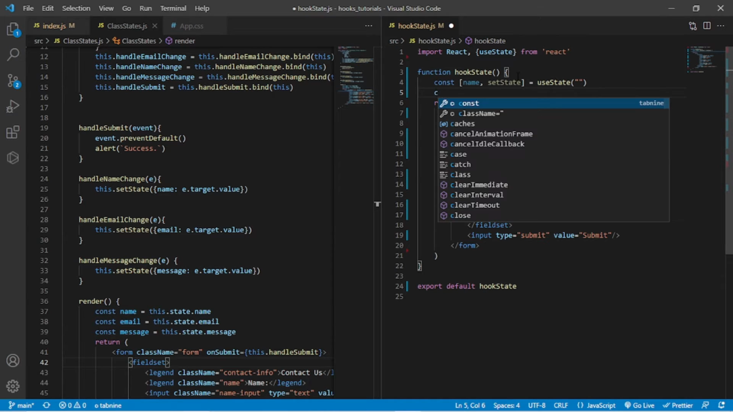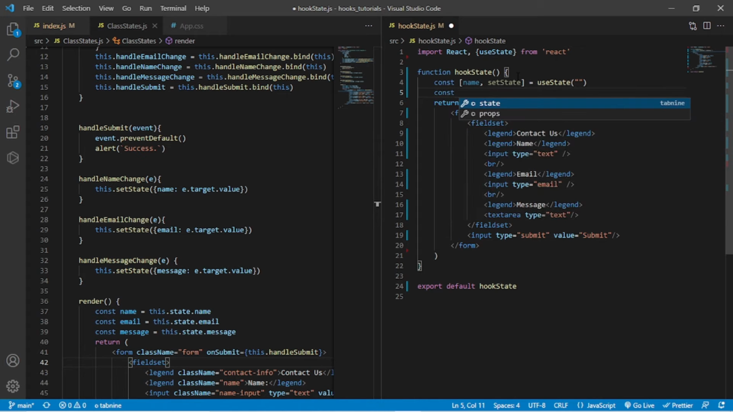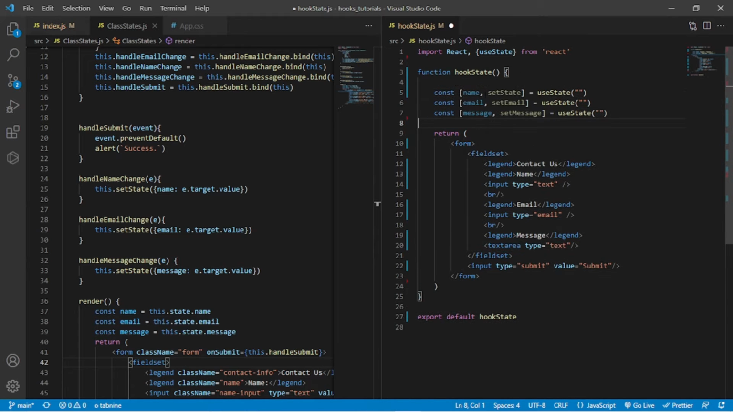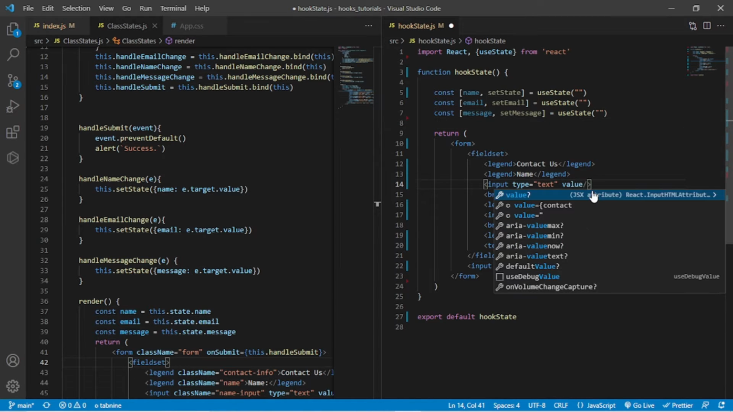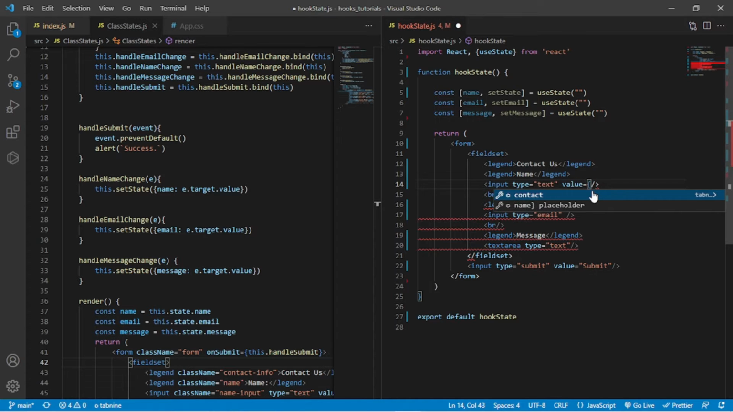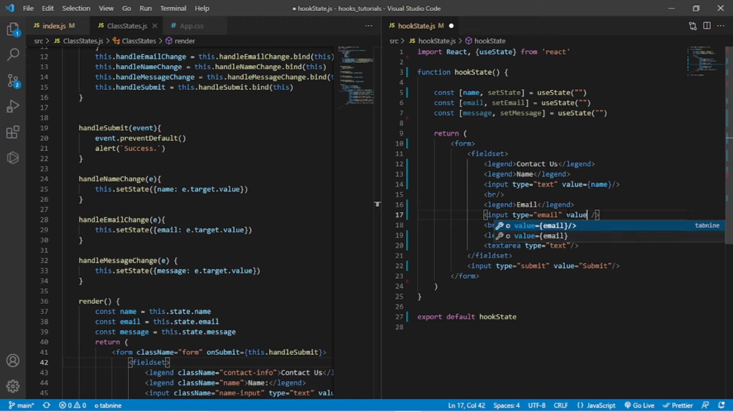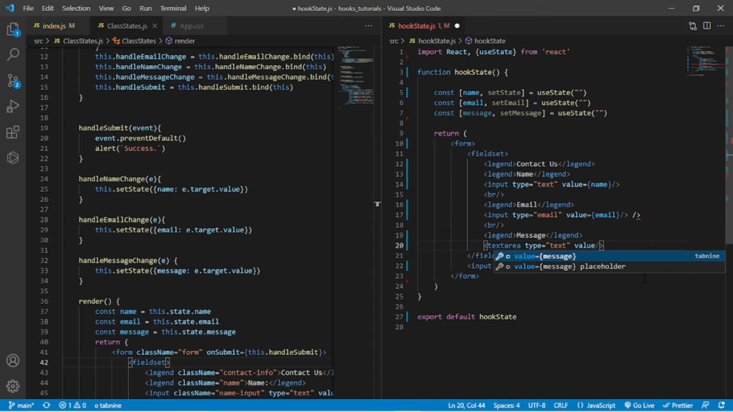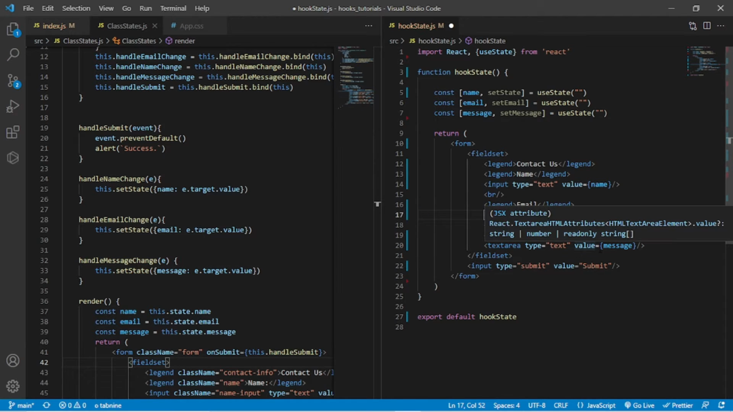Here we are going to do the same for all the others, from the email to the message. So now all of our states are defined. We need to come to these inputs and add values for them, because all the values are now defined up there. So we come here and say value. The first value is going to be name, which we just defined up there. Then for email we have a value of email. With this, I think we are pretty much done with the major part of this.